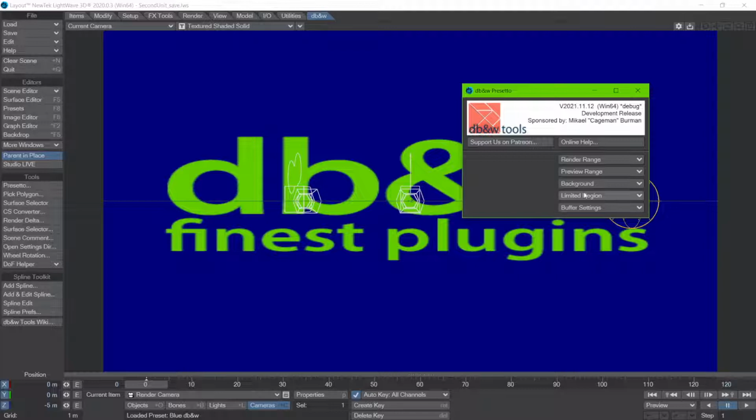You can do the same with limited region, and one of the advantages of having presets as opposed to per camera settings is that you could actually use them in another scene. So if you use a limited region and you want to copy it from one scene to another, or a certain background or preview range, etc., you can store it as a preset here and then restore it somewhere else.